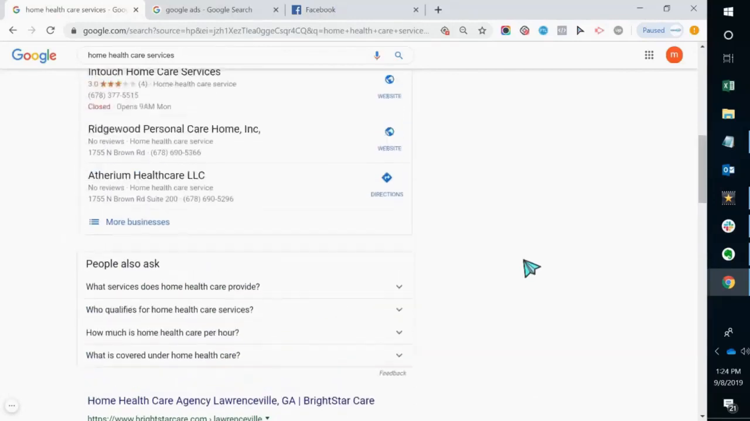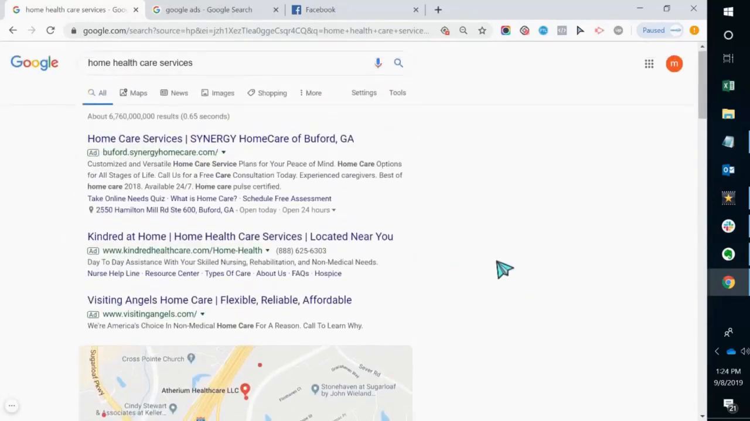But let's focus on these three ads that are showing up top here. As you can see, there are three companies in my area, one in Buford, and we don't know how much they're paying for it yet, but we're about to find out. So the next thing I'm going to do is log into my Google Ads account so we can find out how much this company right here is spending for this keyword.